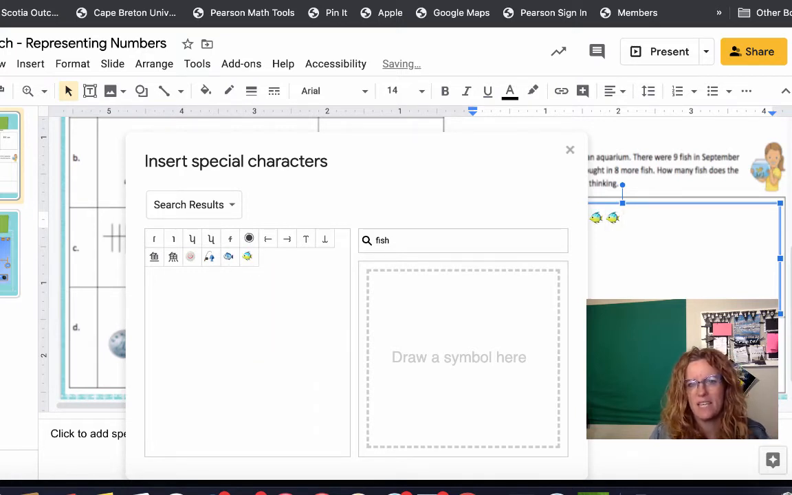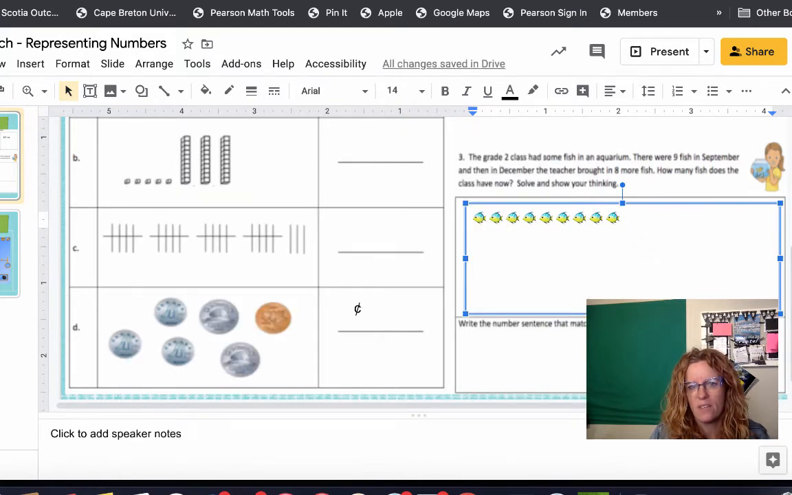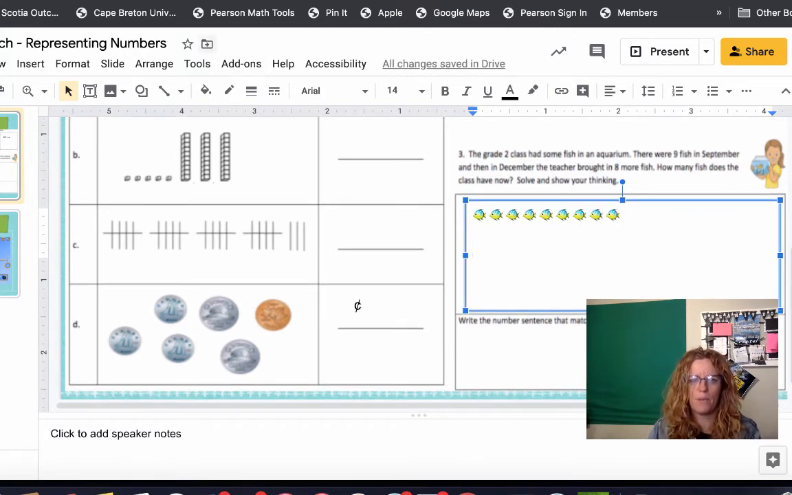1, 2, 3, 4, 5, 6, 7, 8, 9. Let me just see. I'm going to close out of that. So I've got 1, 2, 3, 4, 5, 6, 7, 8, 9. Now I have to do, there were 8 more fish that were purchased. So I will add 8 more fish and to get the solution for this problem.